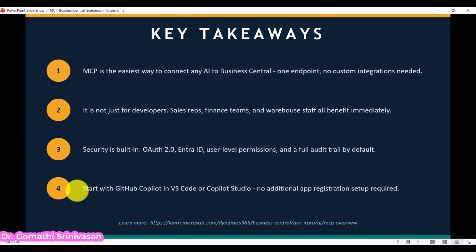So that's all. I hope you all understood what MCP is and how you can use MCP for your Business Central.